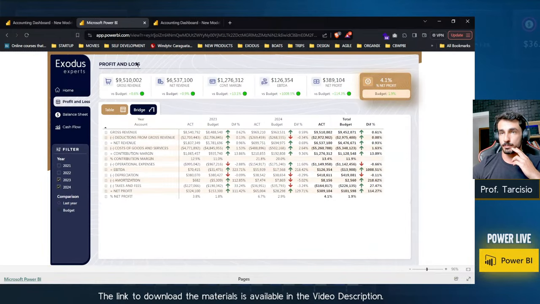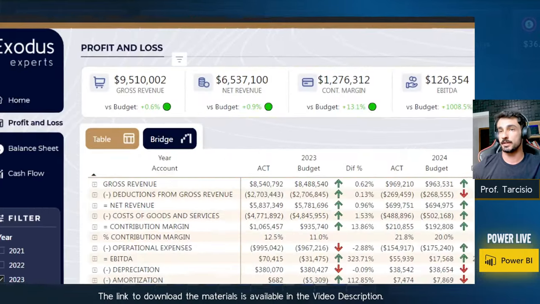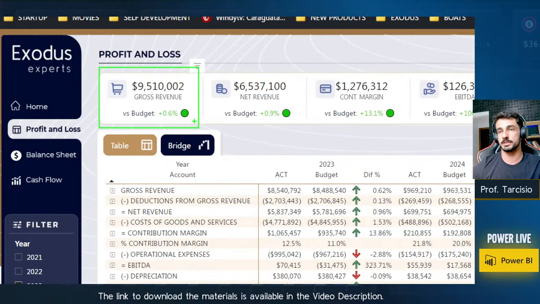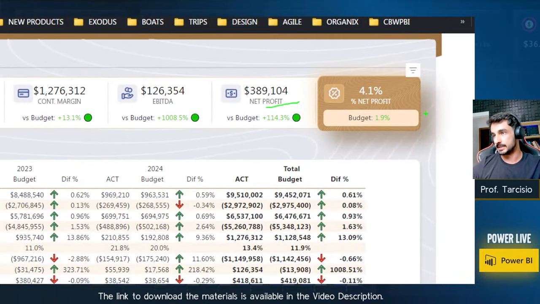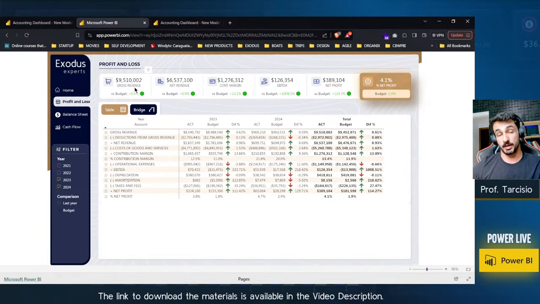And here, first on the profit and loss, we have a vision of the table. In this table, we also have the option to see a bridge, that's in our business case. And here we have the main indicators first. So we know the gross revenue versus the budget. It's slightly above the budget. The net revenue, we have the contribution margin, we have the net profit, and the percentage of the net profit in relation to the gross revenue. So that's how we measure if the business is healthy or not.